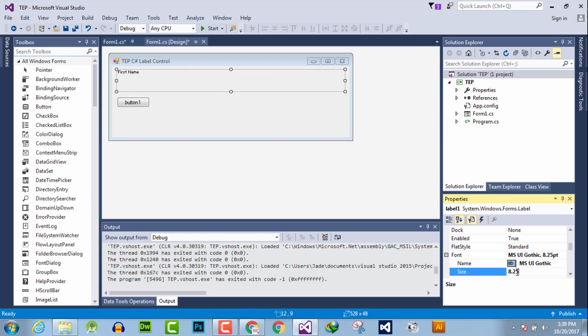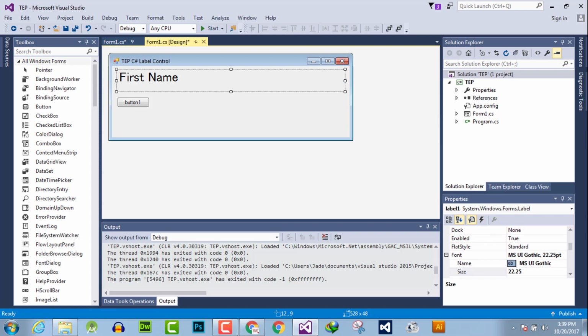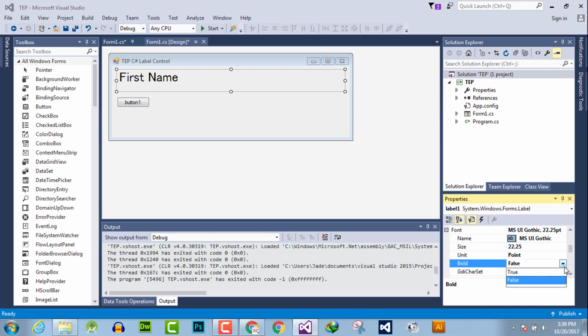And simply you can change the font size like this, and you can make it bold and change its properties, etc.